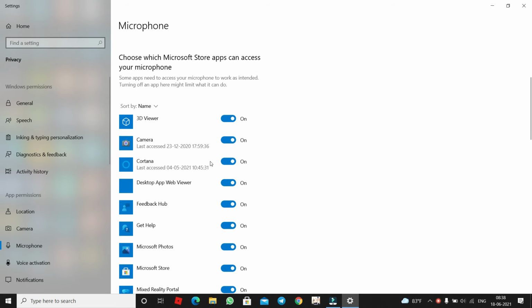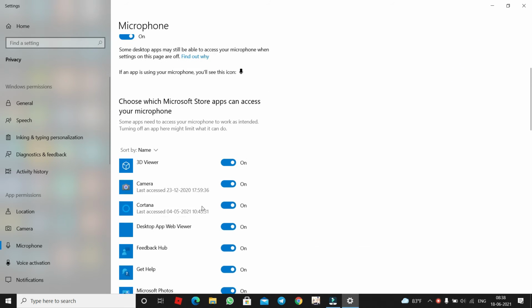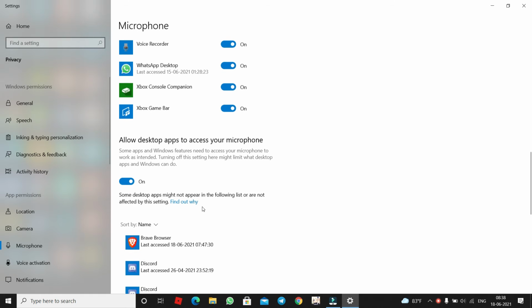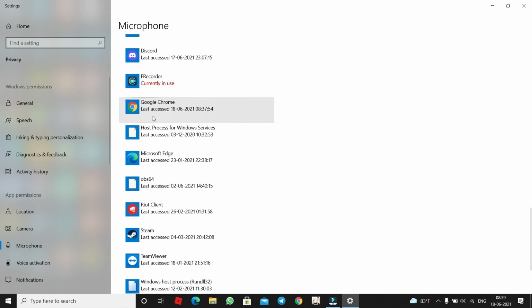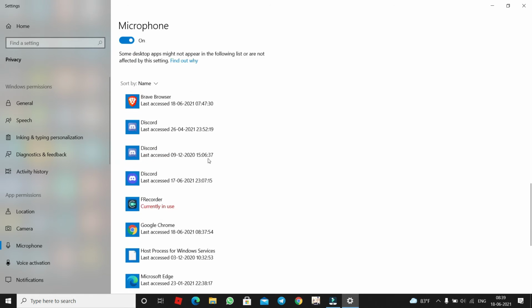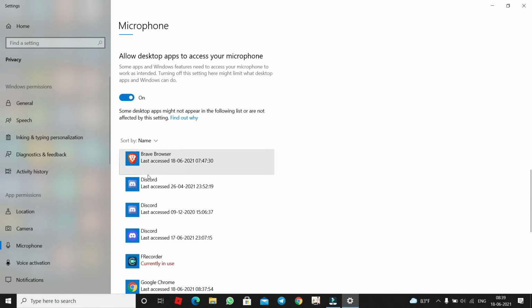If anybody is facing difficulty in apps, you can click on here, and if you scroll down, you can see allow desktop apps to access your microphone. Google Meet is a desktop app, so click on here. So Google Meet will get access, and you can check here. Google Chrome has access here, so Google Meet, if you're running it on Google Chrome, it might work. And I use Brave also sometimes, so Brave also has access.